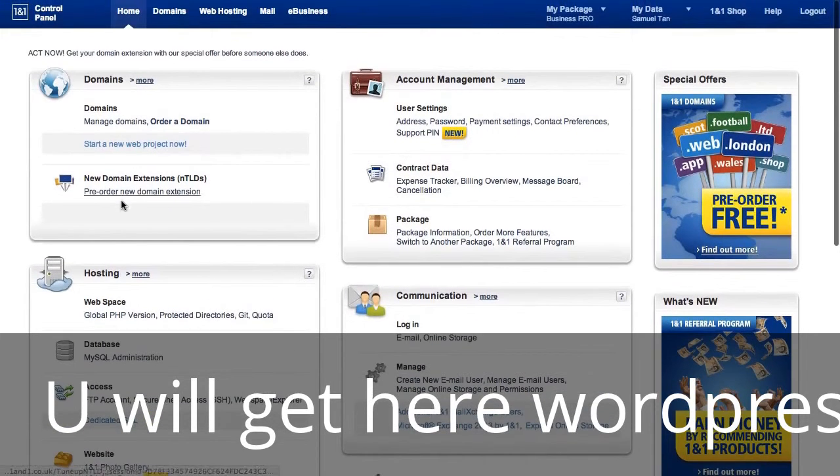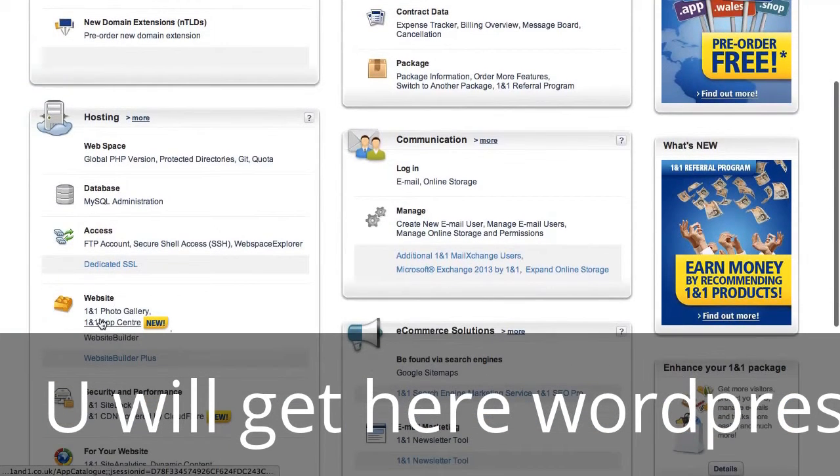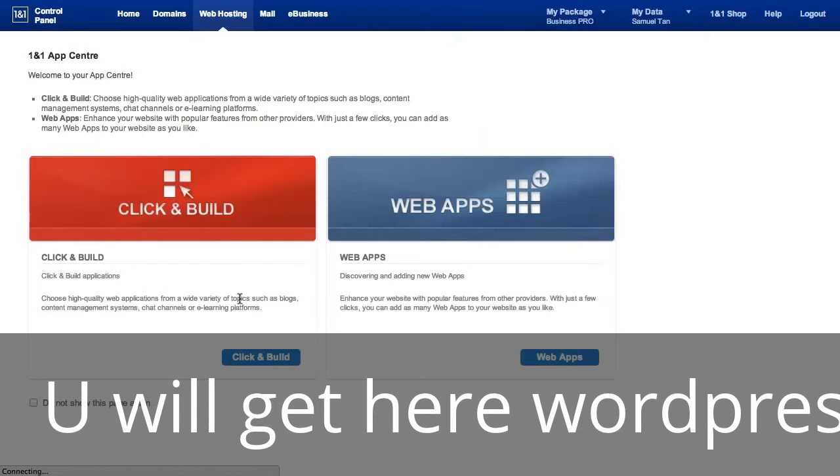So once you're logged on to the backend console, scroll down. On the left column, you would see the 1&1 App Center. Now this is what you want. The App Center helps you build your website as simply as clicking and going with the settings. Next, you'll be looking at these two options. Click and Build is what you want. You'll be building your website based on different platforms or different open source software. We'll be looking specifically at WordPress. We'll set this aside for later. So click on Click and Build.